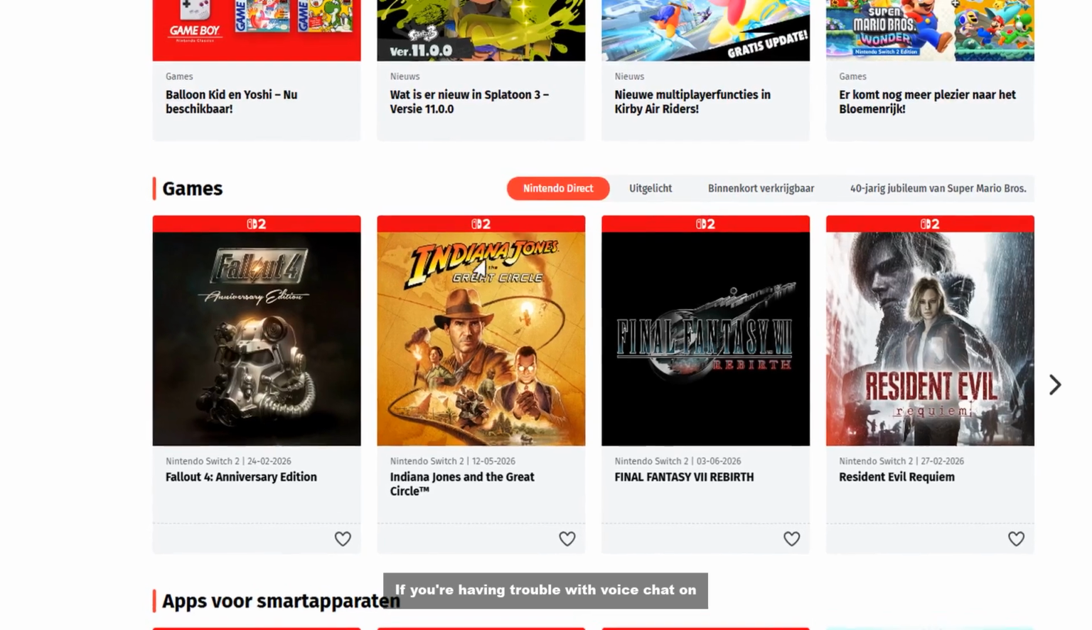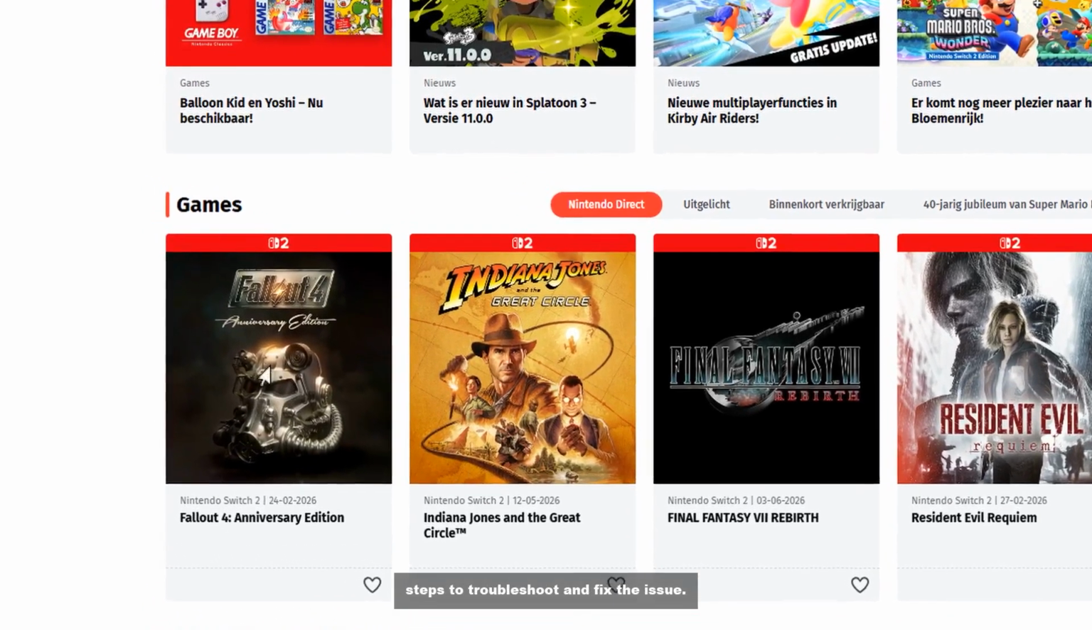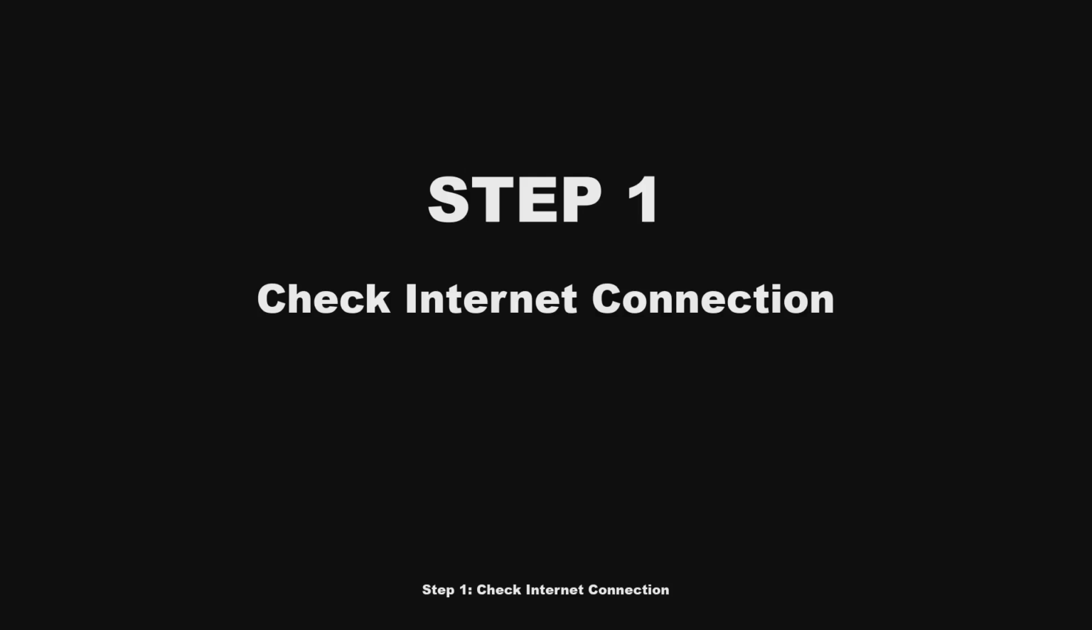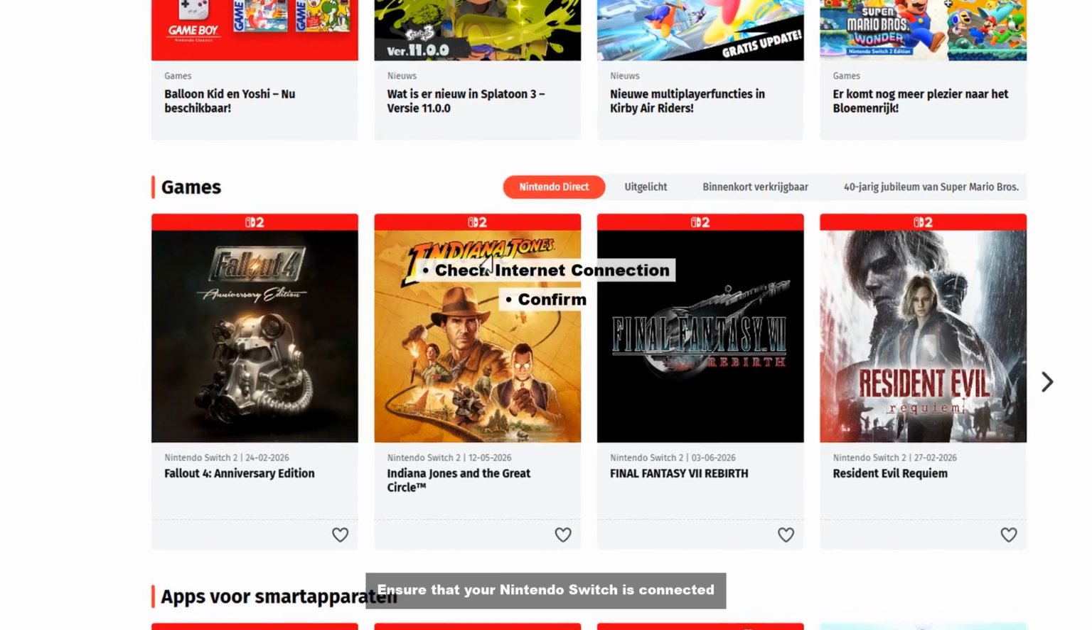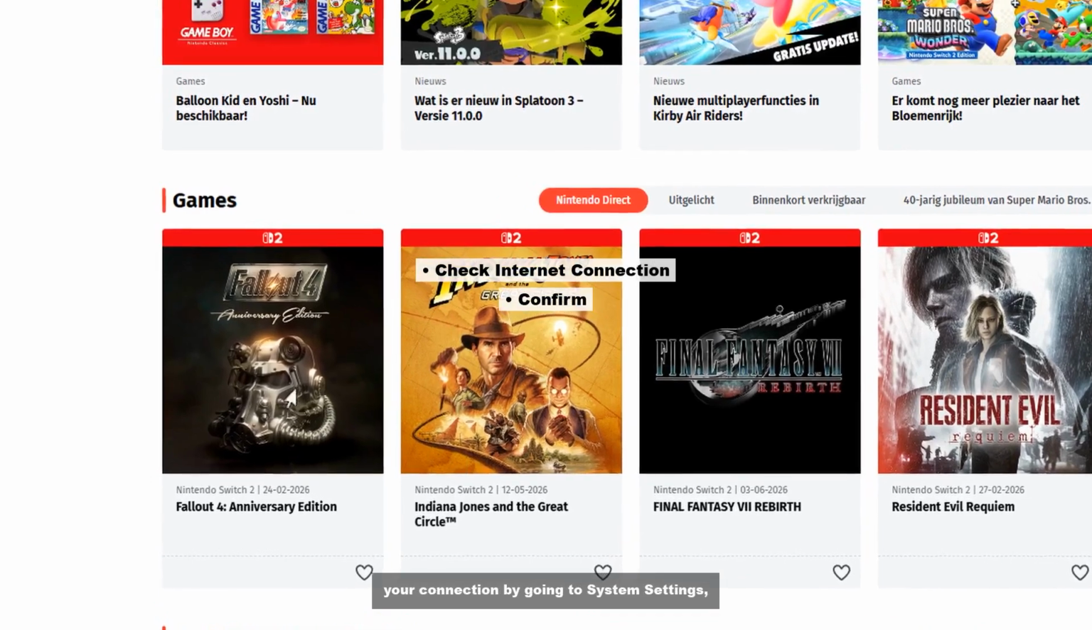If you're having trouble with voice chat on your Nintendo Switch, follow these simple steps to troubleshoot and fix the issue. Step 1. Check internet connection. Ensure that your Nintendo Switch is connected to a stable internet connection. You can test your connection by going to System Settings, then Internet, and selecting Test Connection.